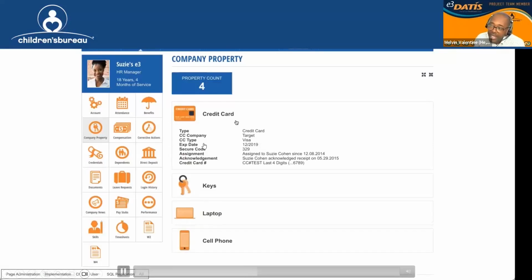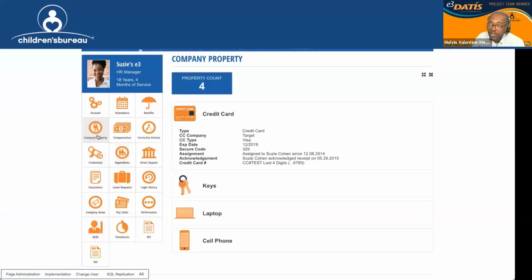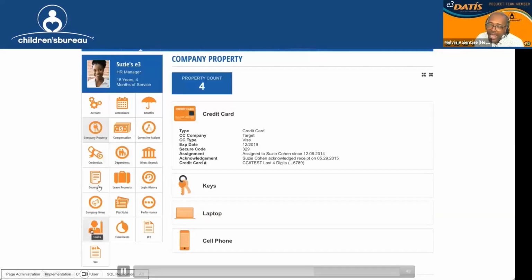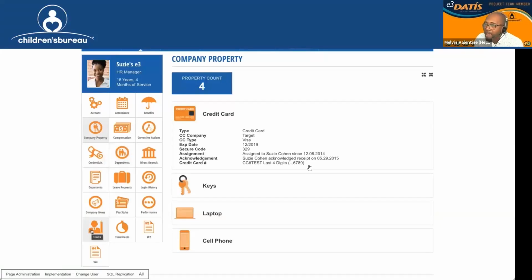And then, of course, some of us have expense accounts, so your credit card will be listed here. So not initially rolled out, but in the future, as we go through waves and start implementing more functions of E3, you'll see that we'll use the company property tab. So we'll know pretty much where all our assets are. That just forces us to be a little bit more accountable for the assets that we're holding on to. So that's the company property tab right there.